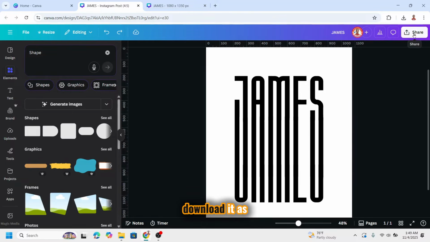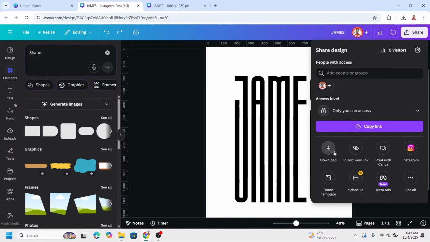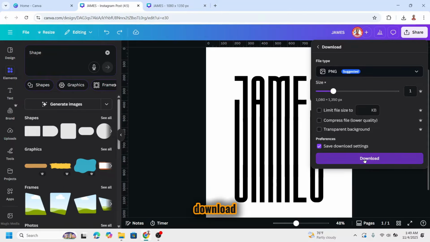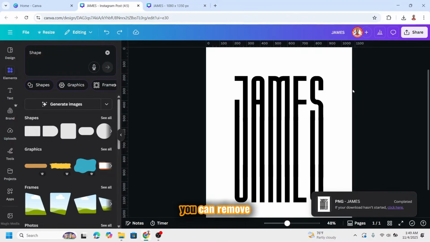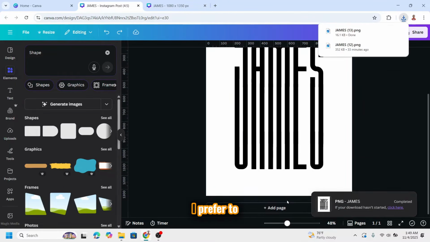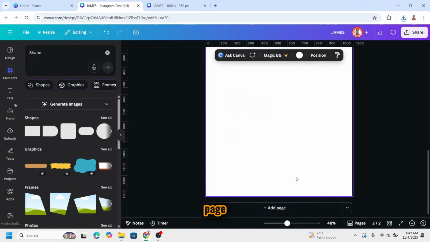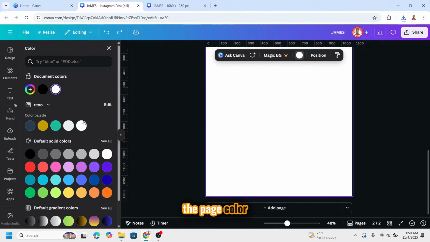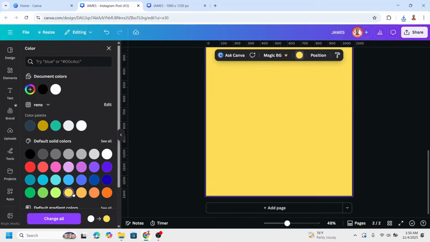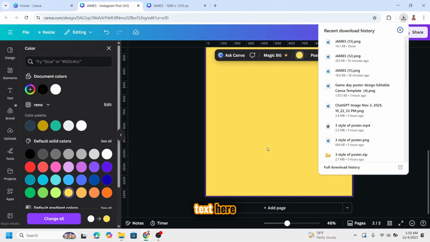Alright, now let's download it as PNG. Download. You can remove all these elements, but I prefer to add a new page. I will change the page color to yellow. And then I will upload the PNG of the text here.